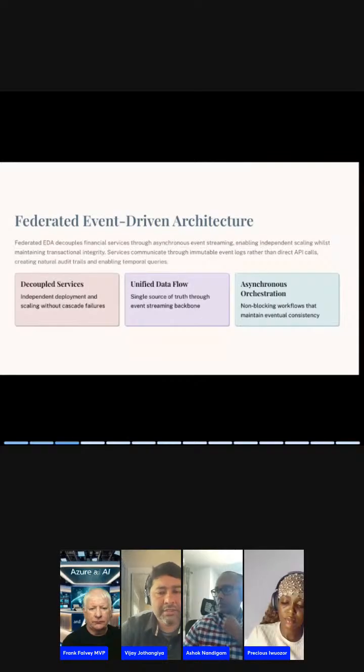Now, to address this limitation, if we shift to federated event-driven architecture, instead of services calling each other synchronously through API, could be REST API and somewhere some socket connection and all, services publish immutable domain events to a distributed log. Other services consume those events asynchronously. This introduces three major advantages.